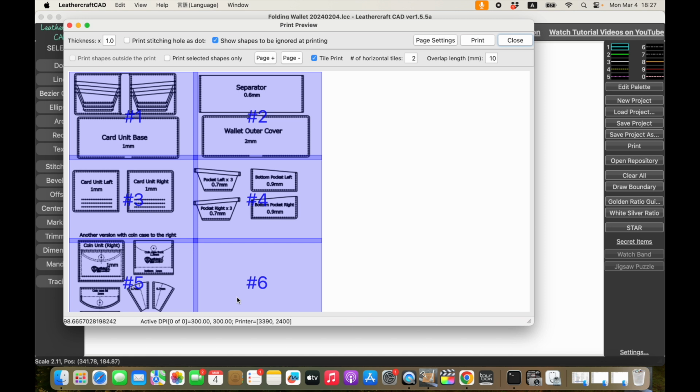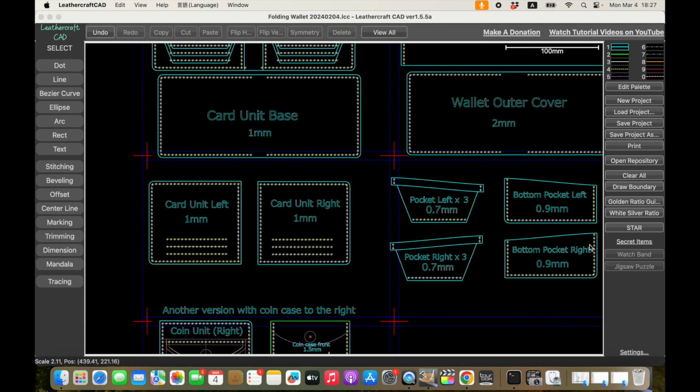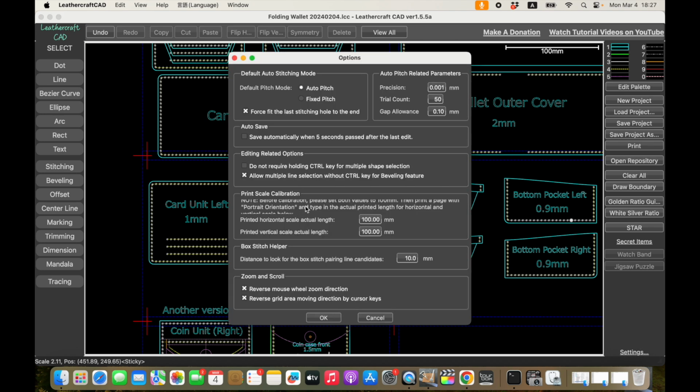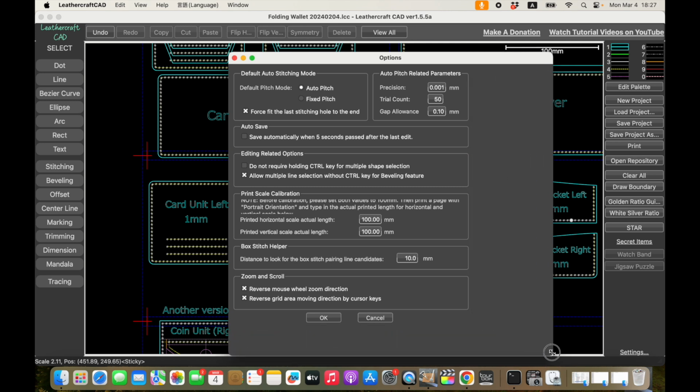And before printing, actually there's one really important thing. That's calibration. So if you go to settings, yep. So here there's some truncated text. I wonder if I can maximize this. Part of the sentence is not readable. So I'm going to explain what this is. This is the print scale calibration feature. After doing calibration in a proper way, your printing will always be very accurate.